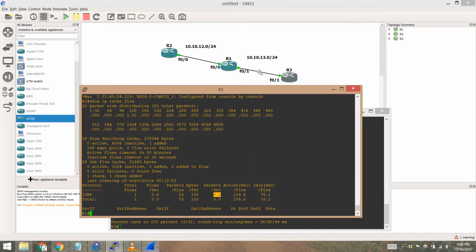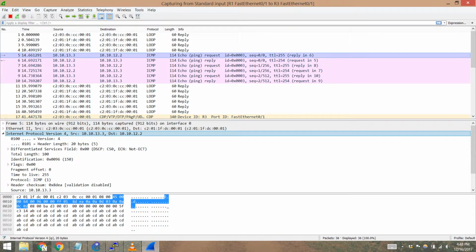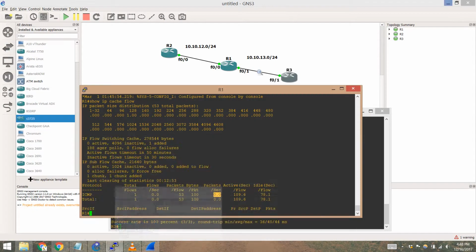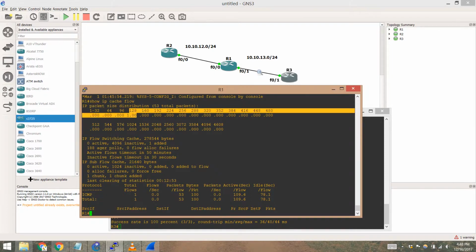Packets per second. Another thing I wanted to point out was that we can see here the length is 114, yet in the IP packet size distribution, it's shown as 128 because it's kind of rounding. It doesn't mean it was exactly 128. It's just showing you the nearest number here.